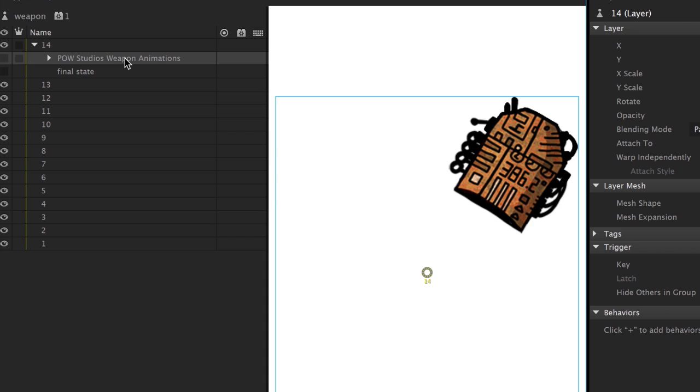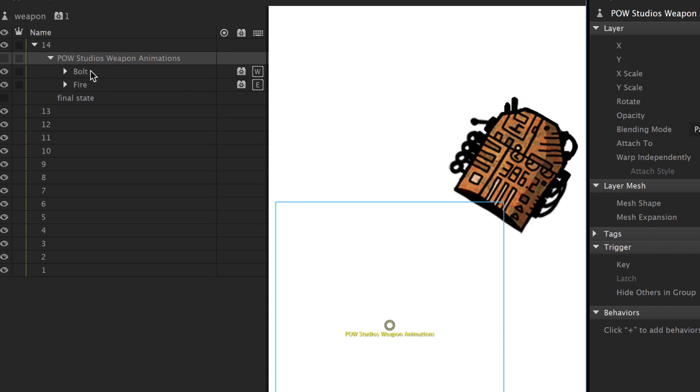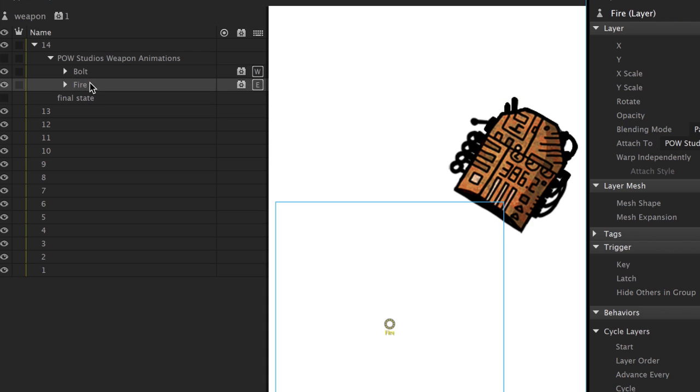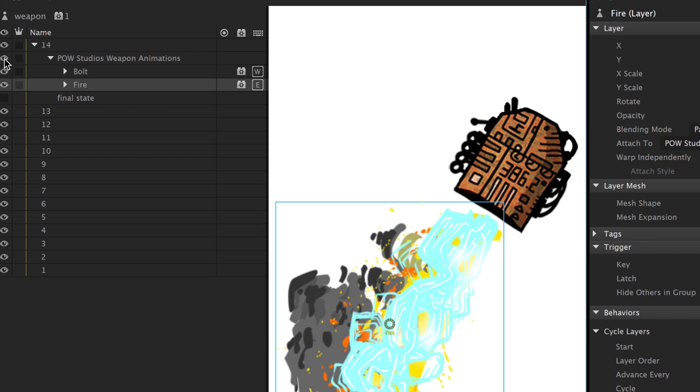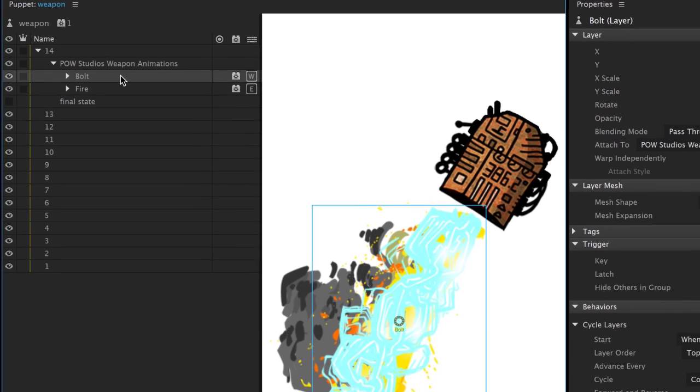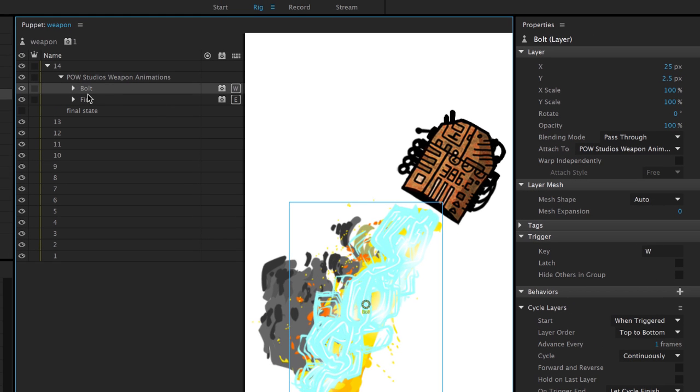And so I've got several things in here, including the 2 animated sequences, the lightning bolt and the fire that come out. And if I turn those on, I should be able to see all of them and every frame of them at the same time. And so each of these can show up, and I don't have hide others in group or anything like that checked, so I can do them both at the same time if I wanted to.